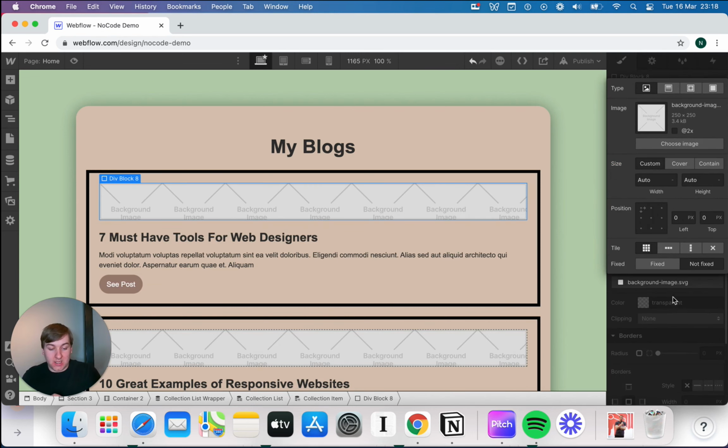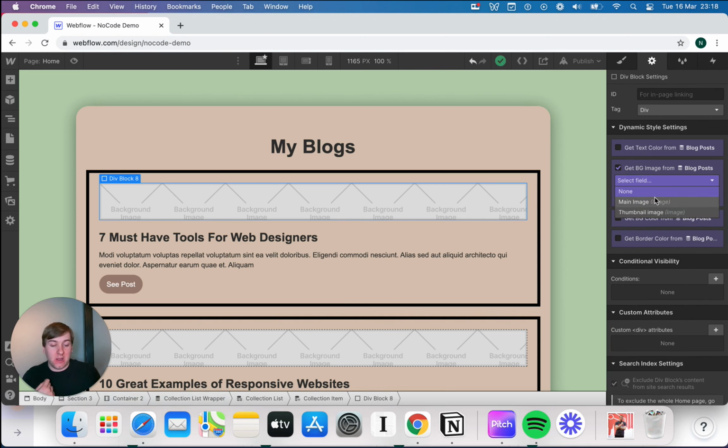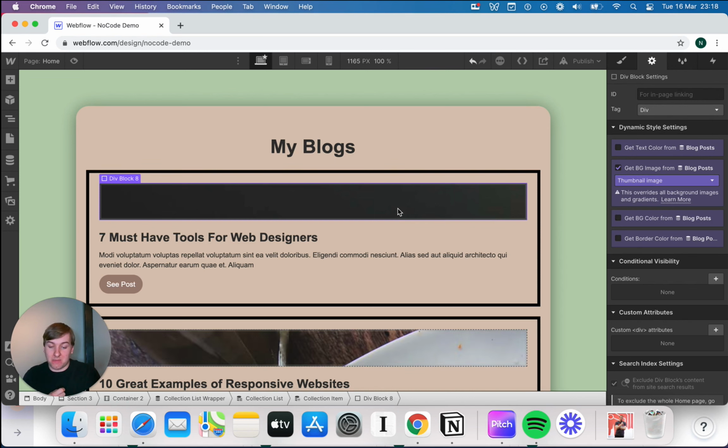So we're going to add a background. Now that's just going to come up with this generic background image, but what I can actually do is go into the configurations again, and you'll see I've got this option to get the BG image, which is background image, from the blog post. So I can take the thumbnail.